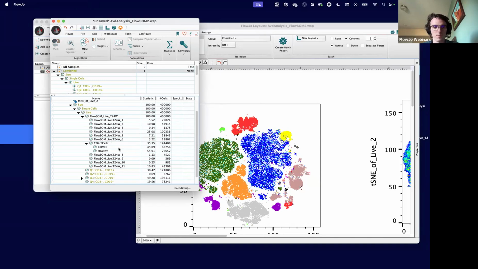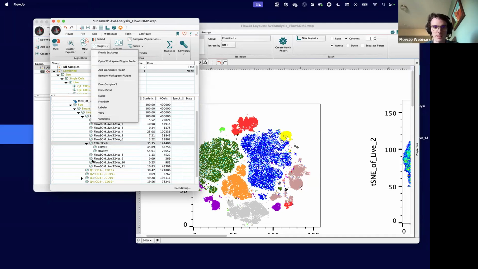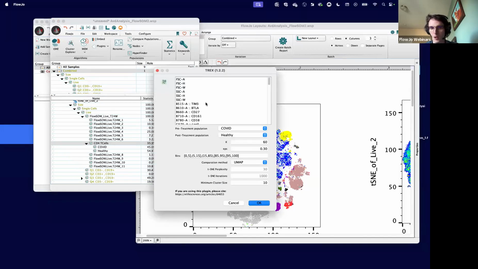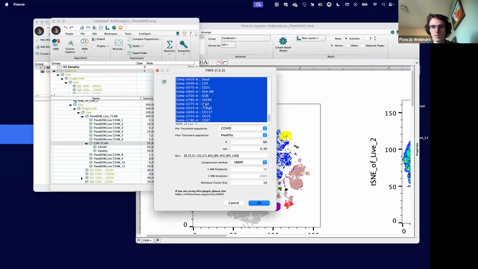So the way we can compare these two is we can run T-Rex to look at the two conditions on just my CD4 cells. So I can, again, click on CD4, go to my plugins, choose T-Rex, and that'll open this window here. Again, I'll want to probably choose my markers, my compensated parameters. This time, though, I want to remove any markers that aren't going to be present in my CD4 subsets. So for instance, CD4, I've already used, so this is my CD4 population, they should all have it, so I don't need to include it.